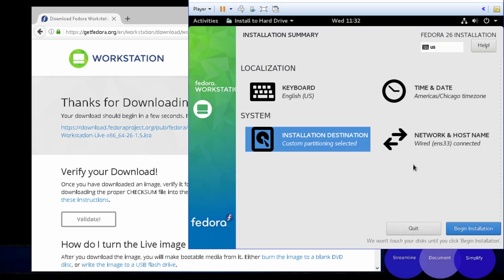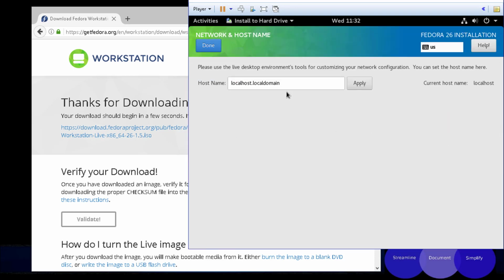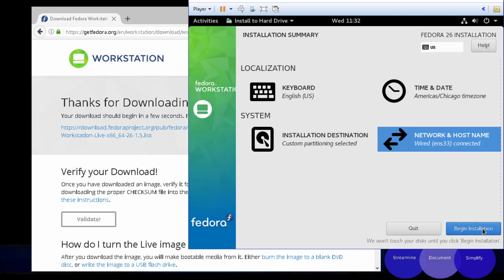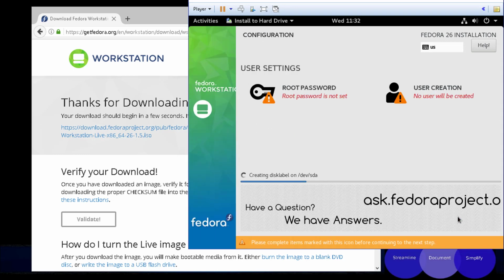Lastly, we need to specify a host name for our desktop, so select Network and Host Name. By default, it says localhost.localdomain, so go ahead and select that, and then change it to something that means something to you. So I'm going to change it to Fedora-Workstation and hit Apply. And you'll see on the right-hand side it says Current Host Name. That should update with the host name you just specified. If it's right, go ahead and select Done. Now that we've answered all the questions, choose Begin Installation.